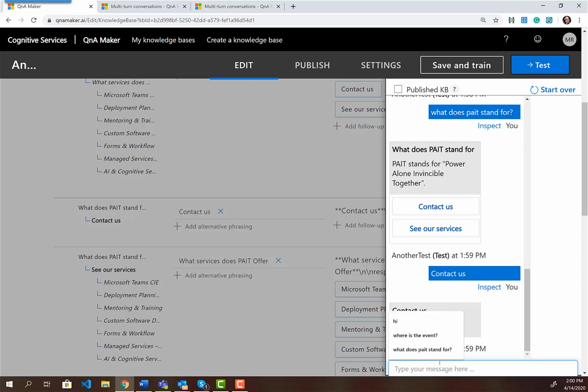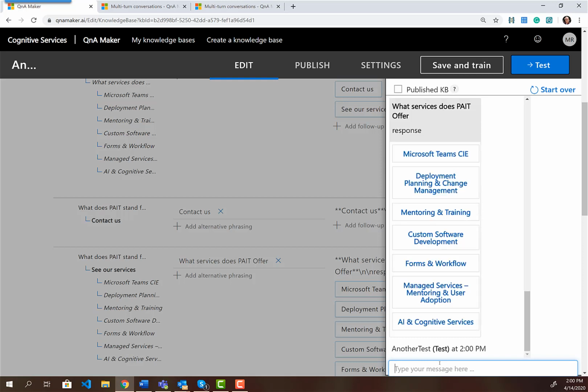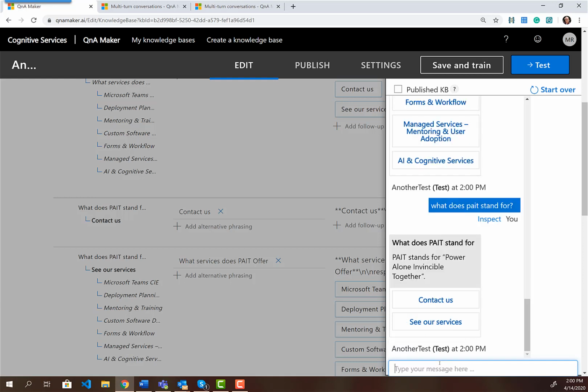So if I say, what are your services, it gives me those prompts, but I can now type in anything else I want, like what does Pate stand for. It's not like, hey, wait a second, you're asking me about services. Now you're not. So it's not tracking my state, but it does prompt you to help you decide where you should go next. So that's an important distinction.